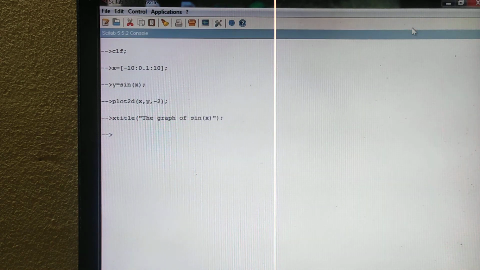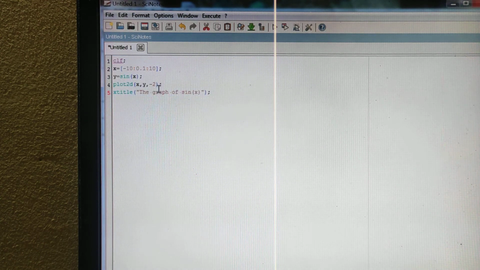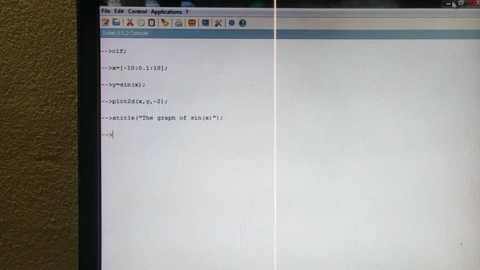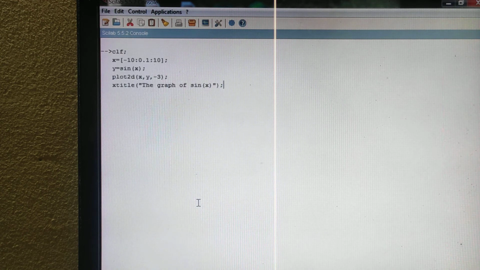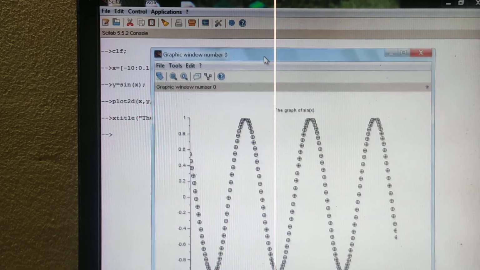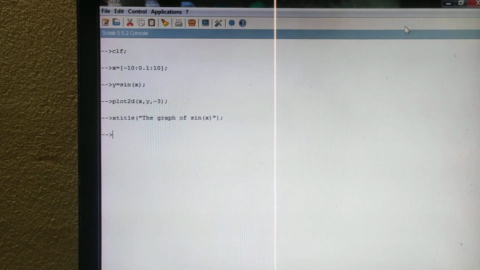See here, another. I am again going to the SciNotes and I am changing the number. I am taking -3. So again copy this one and minimize this one, SciNotes, then right click, clear console, then paste it, then enter. See here, wow, very interesting, is it not? So in this way you can draw the graphs.